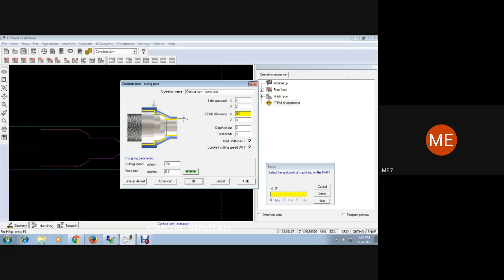Finishing allowance, yes, because it's going to be a rough turning operation. We'll give the finishing allowance. Then depth of cut for each pass, that also we can give.